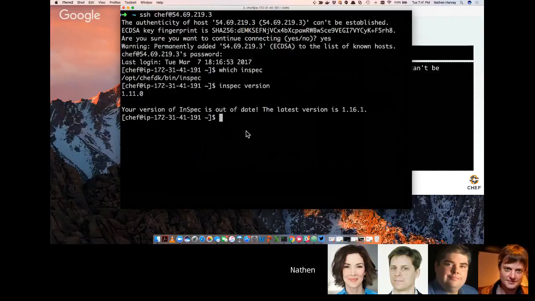This is a nice little thing that InSpec, the command line tool, will do for you. It'll tell you if you're out of date or not. We're not going to worry about updating them. This version will work completely fine for the labs that we have to do tonight and for my introduction to InSpec for you. Now, what is InSpec?